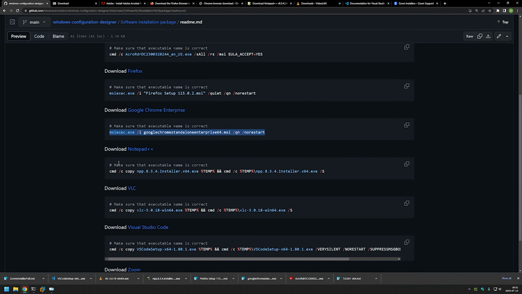Next one is Notepad++. And as you can see, the command is a bit funky. Well, actually, it's two commands. Well, a single command that has two commands. So the first part of the command copies the installation executable from the default provisioning package location into the C Windows temp folder.